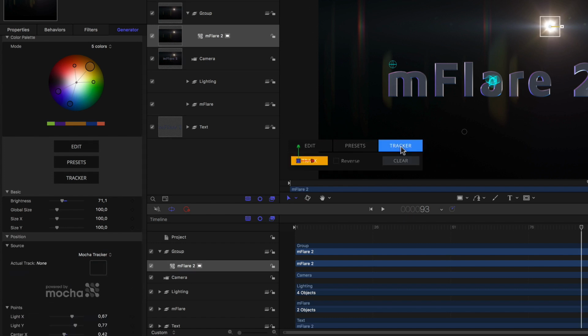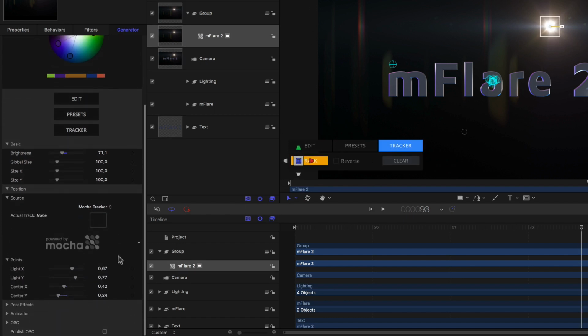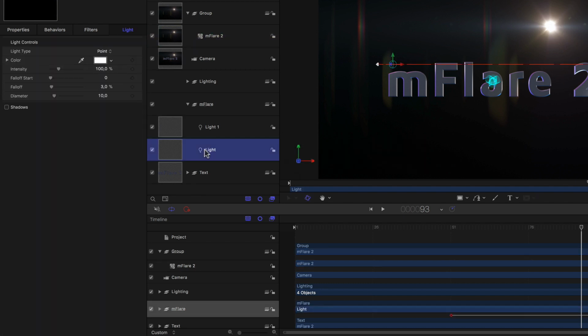If I click the tracker button on my floating panel, we can see that under position, 2 things happen. One is the same as in Final Cut, namely that the source setting automatically switches to the Mocha tracker. But what's different is that we get this drop image well below it. That's because in Final Cut, mFlare is an effect, so it's pretty obvious you want to track something in the clip that it's applied to. But since it's a generator here in Motion, and the flare tracking itself would be pretty pointless, we get this image well so we can drag and drop whatever layer it is we want to be tracking from the layers list into the well. So I'll just drag one of the 2 animated lights from the mFlare group into the well.